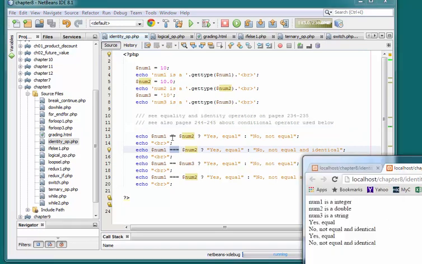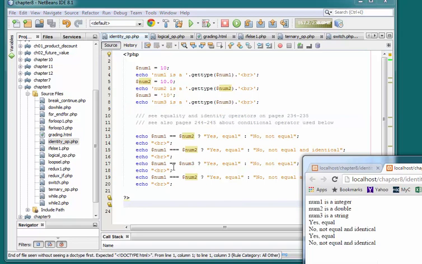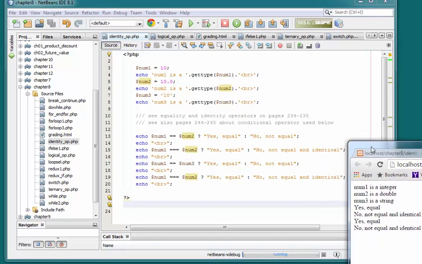Likewise, we can also use num1 with num3. That would be the integer comparing it to the string value. Well, that string is actually converted into a numeric type. And so they are, in fact, equal if you use the equality operator, double equal sign, but they are not equal and identical, and so we do not get that result for true.